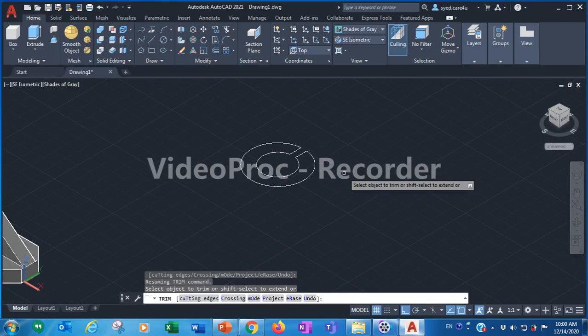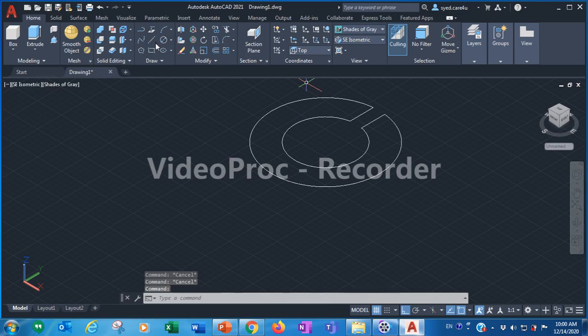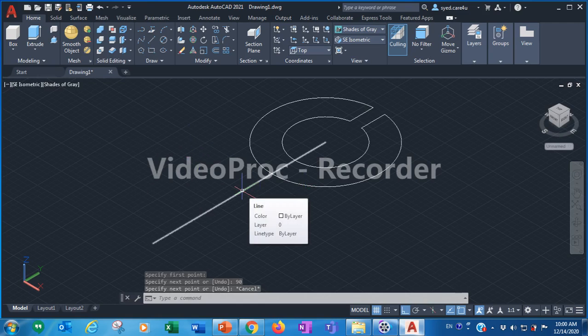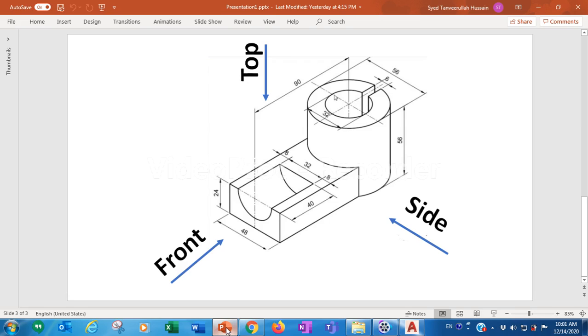Now press escape many times to come out of all the commands. Select the line, click here, go towards left and give it a length of 90, then press enter. Okay, now press escape. Now you have created this line, which at present you can consider as an axis line.